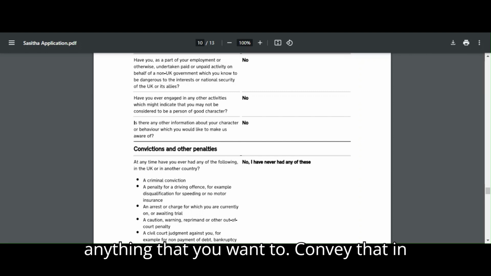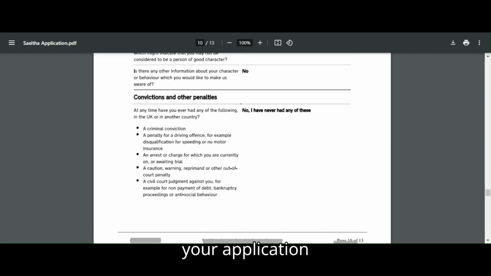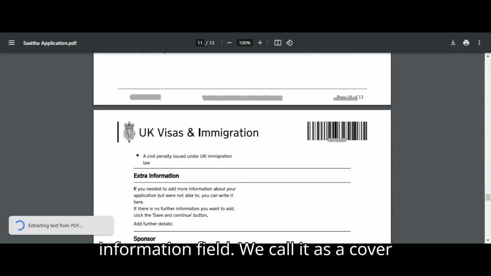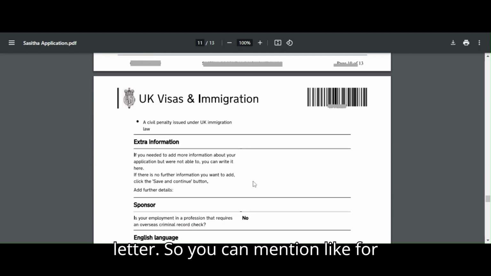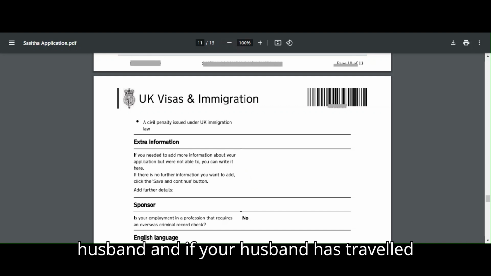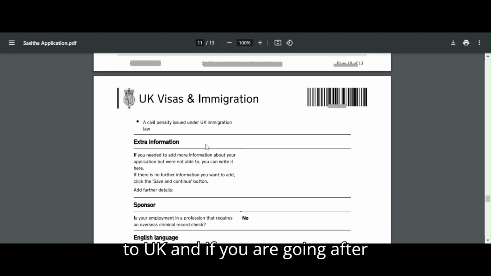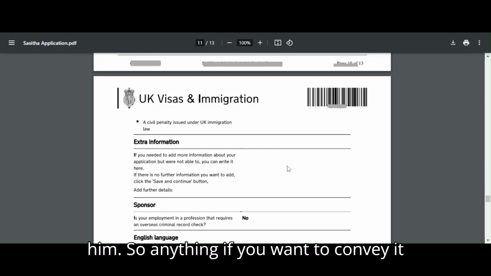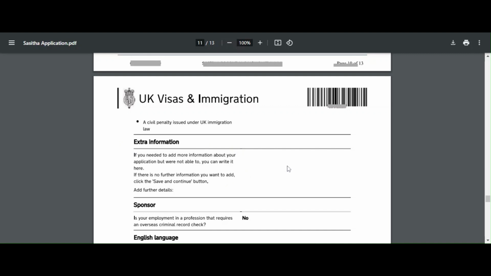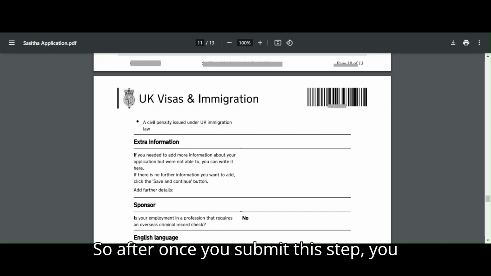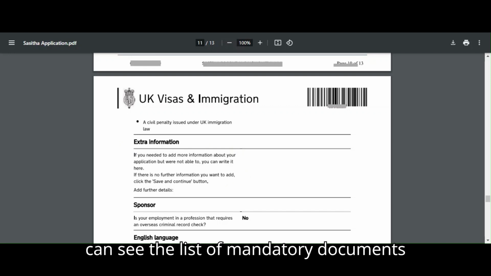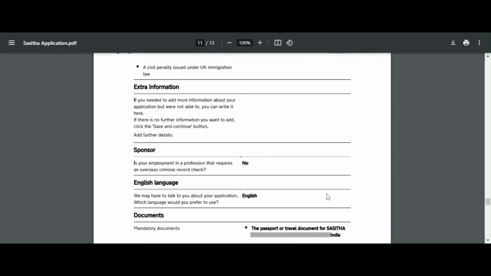If there is anything you want to convey in your application, you can give it in the extra information field. We call it a cover letter. For example, if you're living with your husband, and your husband has traveled to the UK, and you are going after him, anything you want to convey through the application you can mention here. Once you submit this step, you can see the list of mandatory documents that need to be submitted.